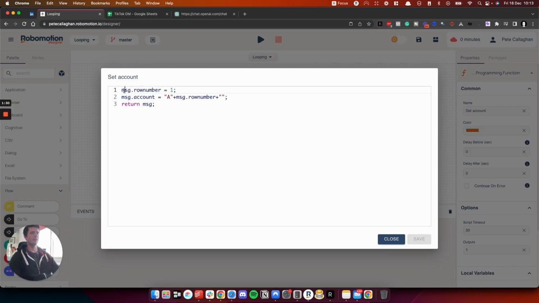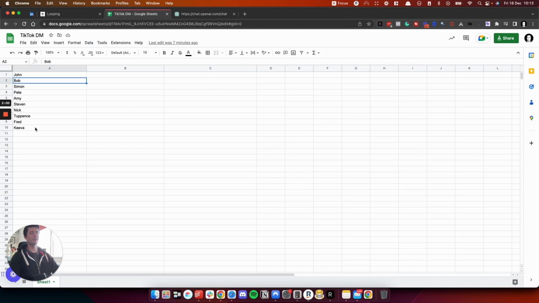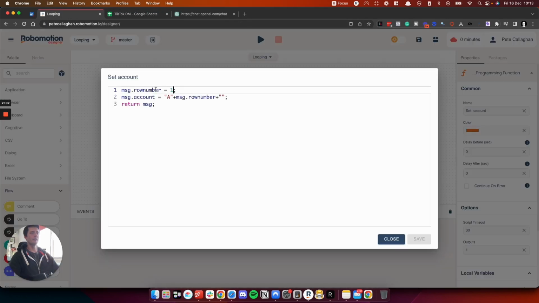This here, msg.row number 1, will then plus onto msg.account. So msg.account equals A plus the variable msg.row number. So that will now turn into A1. If this was a 2 or a 3 or a 4, it would be A1, A2, A3, A4. And then we've just got the return message. So just to clarify, row number 1 to 10, and then we've got A. This here, A plus row number, will be A1.